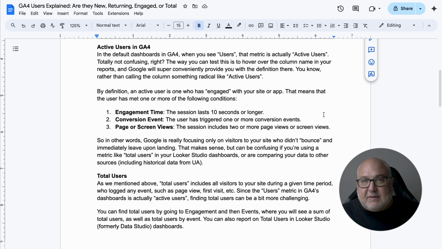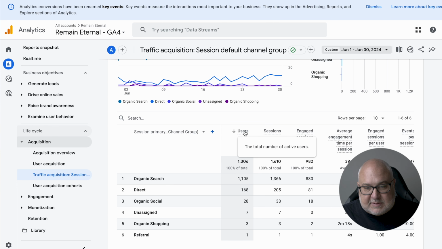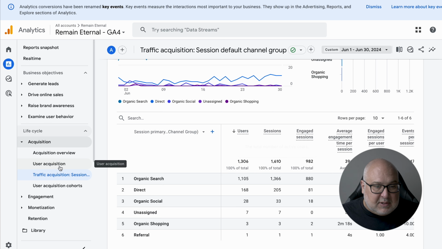So the reason Google is reporting on active users and not total users is because they really want you to focus on those people that are engaged with your site. They've done something on the site. They've stayed there. They didn't just accidentally come to your site and immediately bounce. So those bounces are really, they didn't find what they wanted. But in typical Google fashion, it doesn't really tell you that unless you hover over this. So in this report, this is active users, right?